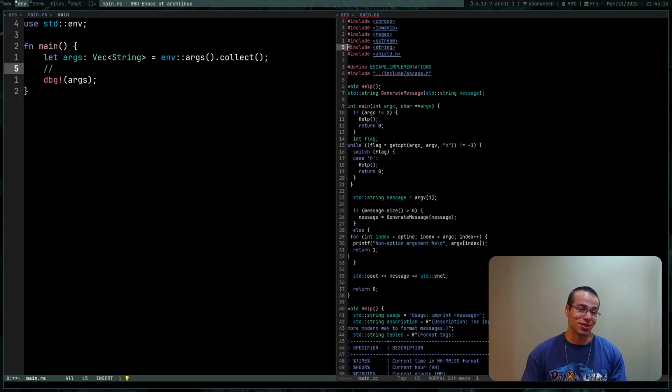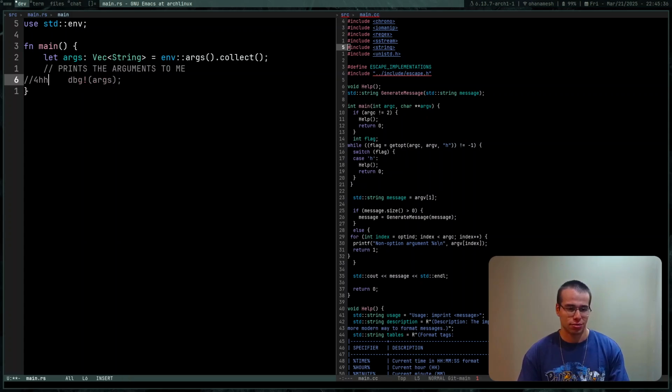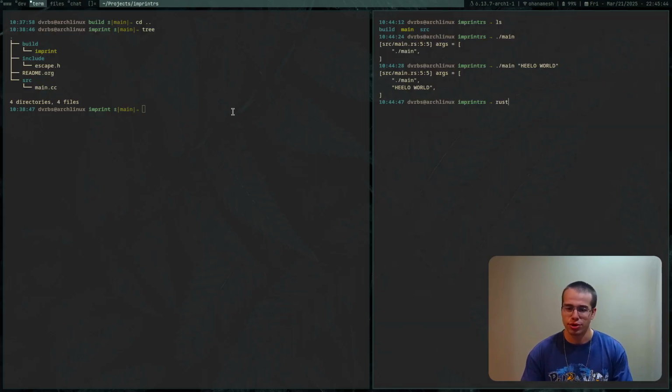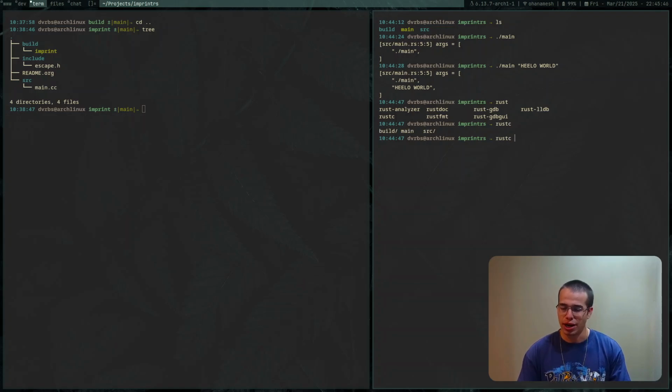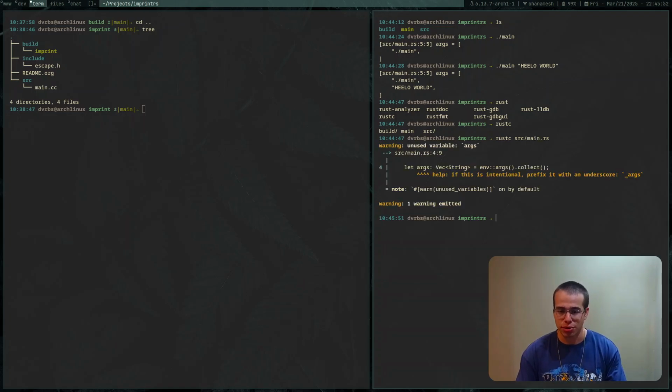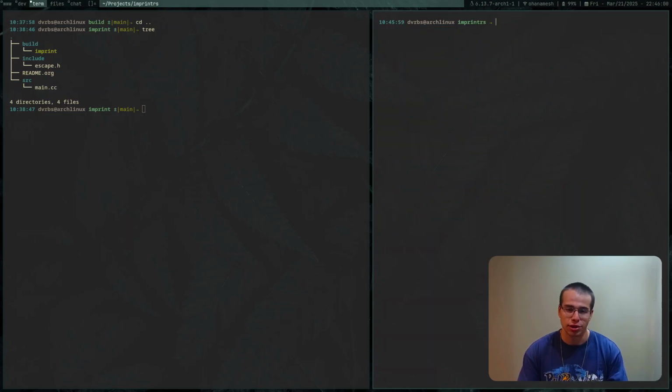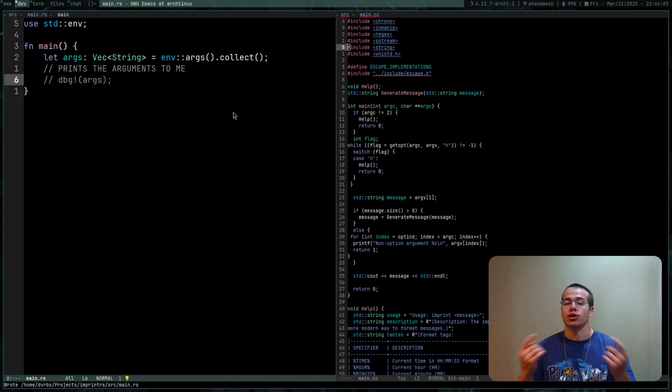Okay, that's cool. Comments are comments. Print the arguments to me. Right. There we go. Now, if I were to redo that, rustc source main.rs. Interesting, right? Unused variable args, pretty much, right? But it probably works, right? It doesn't do anything, as expected, right? So that's pretty cool, right?